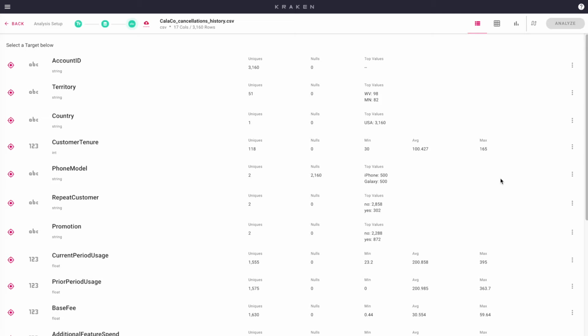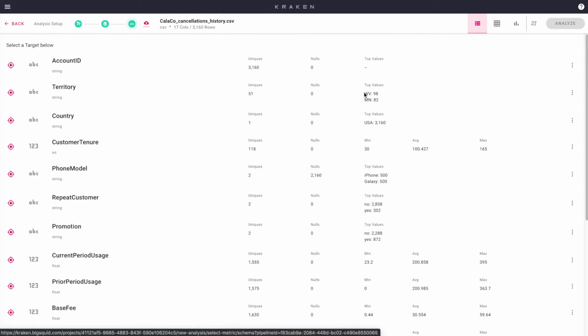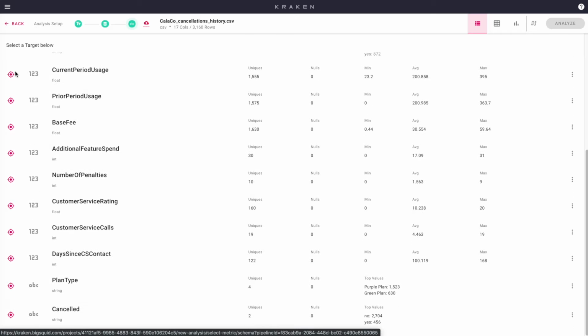Once you've selected the dataset, you'll see a list of columns as well as some summary statistics, which will vary depending on the type of data in each column. You can also change to a table view if you'd like to preview your data. Once at this phase, the first thing you're going to want to do is choose your target. You can do this by selecting the pink target on the left side. So we're going to look for canceled and select our target.